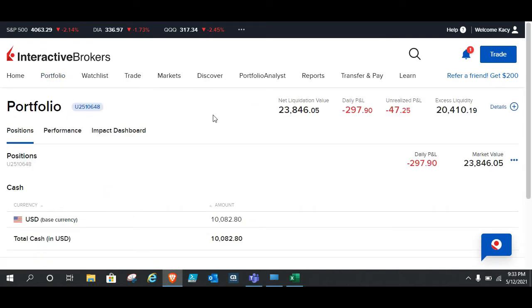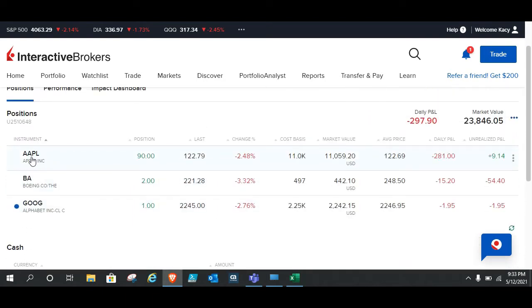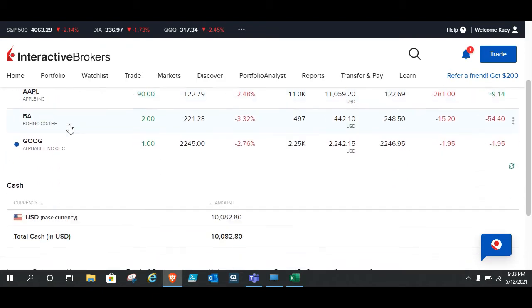In positions, you can see here that's how much I'm in cash. This is what I've purchased. Today I decided to buy just one share of Apple, which is $2,200. I bought this actually after hours. So this says Apple's down 2.76%, but I'm only down $1.95, because I bought it after hours. These others, I've been in these stocks for months. Apple is down $280, unrealized. Ooh, I'm up $9. Woohoo, winning. But this is the positions portfolio.